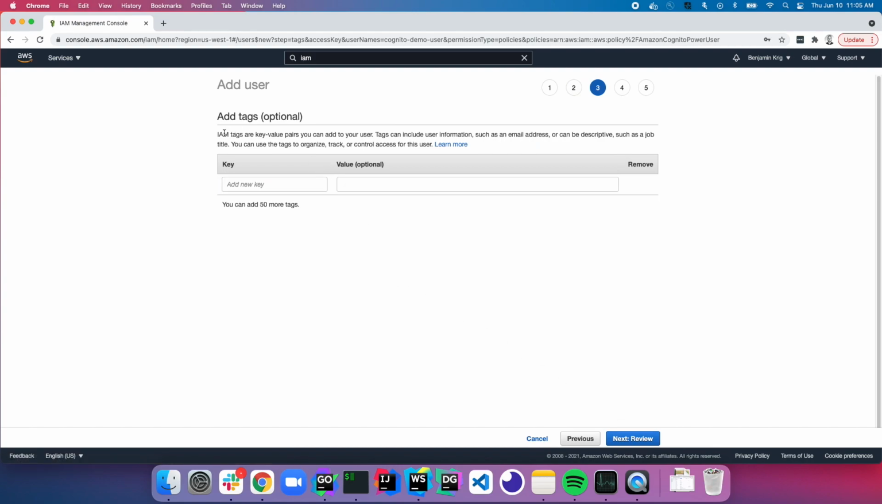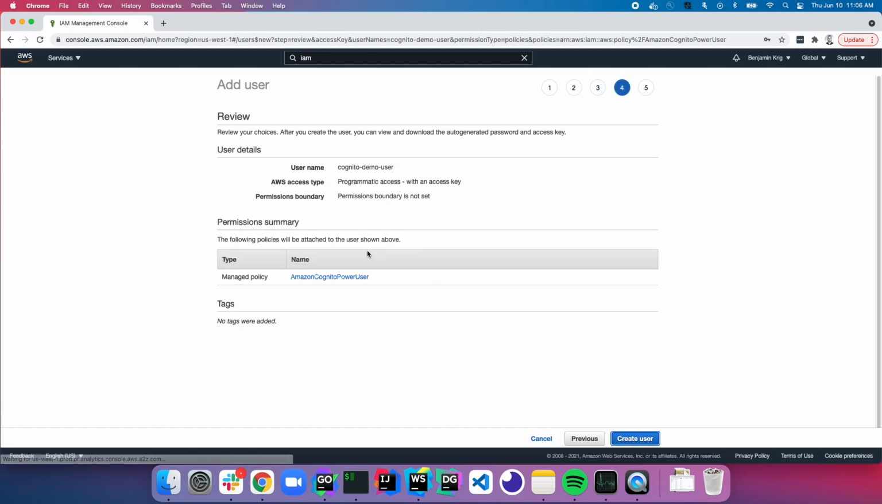So we don't need any tags. These are kind of metadata about the user. So you could say like description, something along those lines. This user is used in X service. So you could do something like that. We don't need that. We'll leave that blank. Let's review. Looks good. And we can create the user.